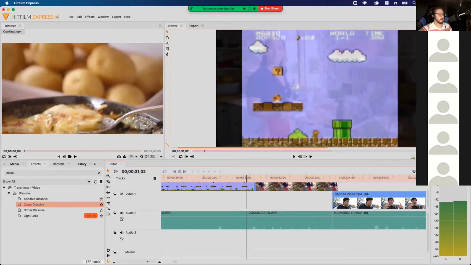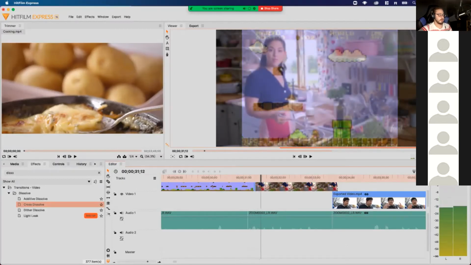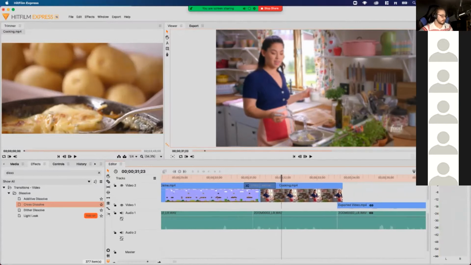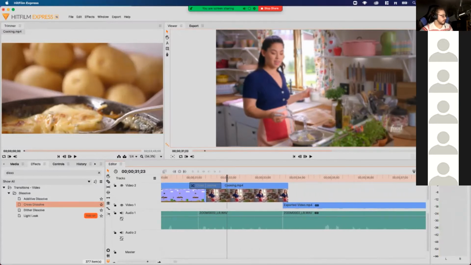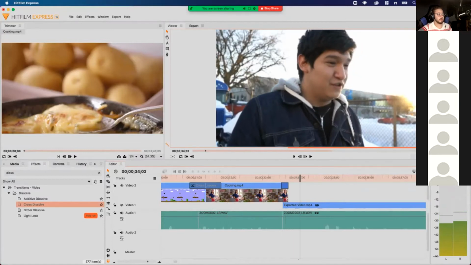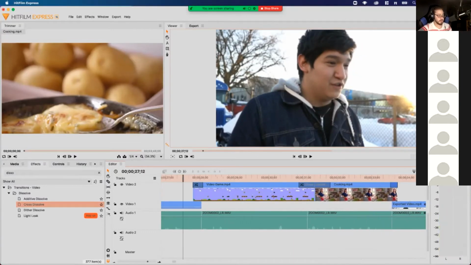So slowly it shifts into the girl talking to the camera on the cooking show. Then we can go to the cross dissolve over here and drag it on the end of this so that we can slowly dissolve back into Nate's video. So let's see how that one would look right at the end. It'll slowly dissolve into Nate talking again. And so we're now done with this section.